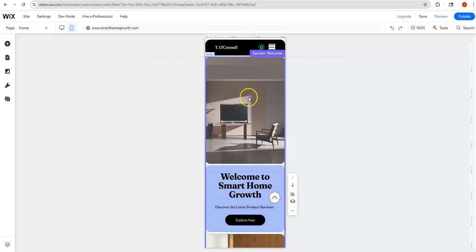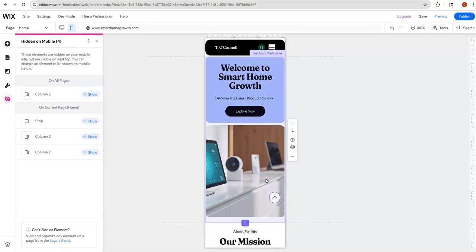So we want to left click again, and now this element, known as a strip, is selected, and you can tell that by the blue border. So to hide this element, let's select this icon, which is called Hide Element. Looks like an eye with a slash through it. Click that. So that element's been removed from our layout, and it's now in the Hidden on Mobile panel over here in the left column.